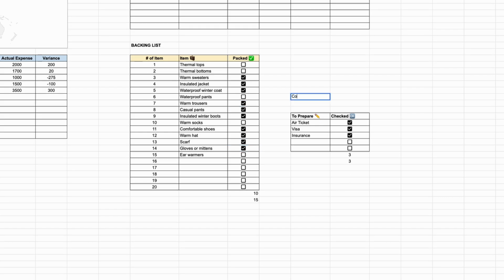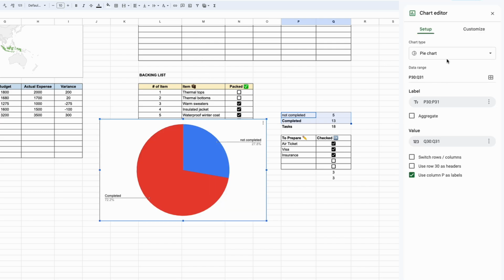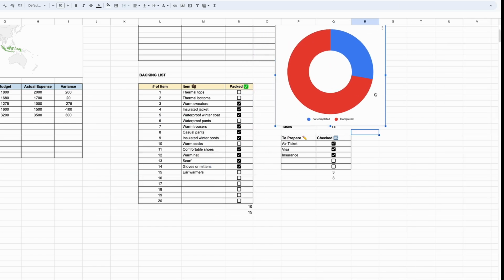So now I will create a little summary here combining the two tables. We have the total of complete tasks and all tasks. And also the number of not complete tasks. And I will add a chart to visualize them. I will change it to a donut chart. And I will put it here now.